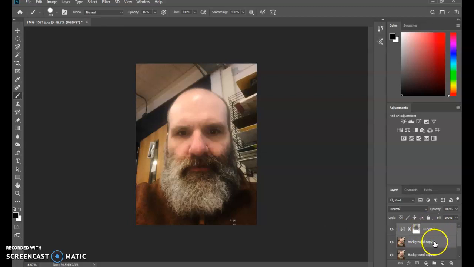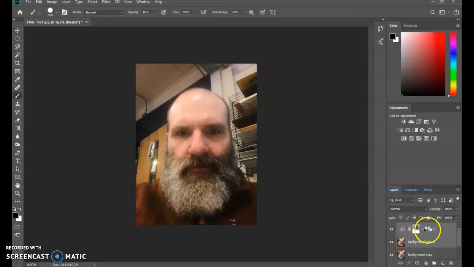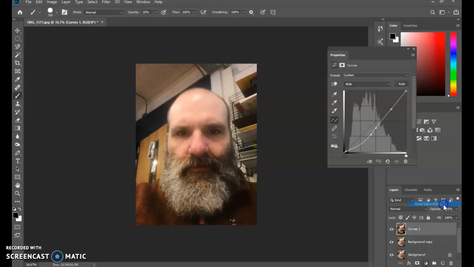So now I'm going to take these two. I'm going to select both layers. I'm going to right click and I'm going to go to merge layers. Now they're the same. So again, I'm going to start with this layer. I'm going to go down to create new fill or adjustment layer. And I'm going to try saturation and hue.